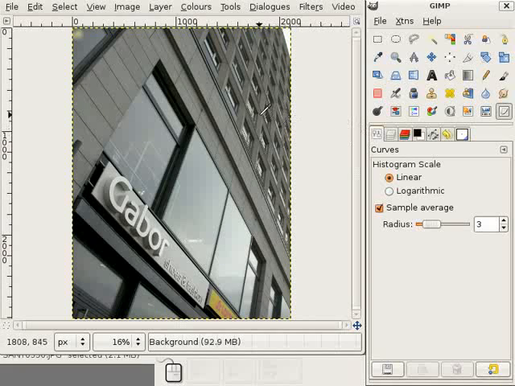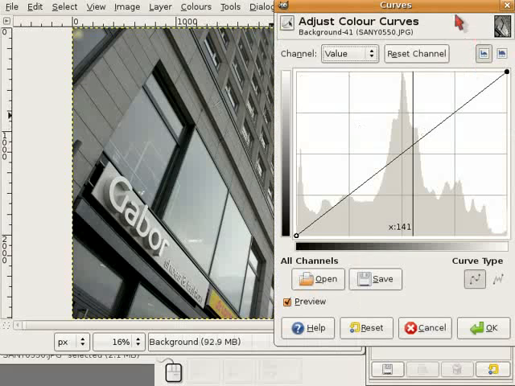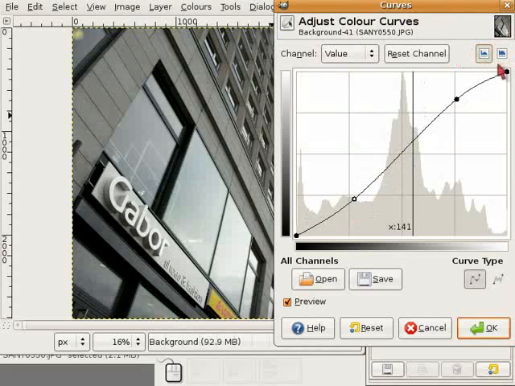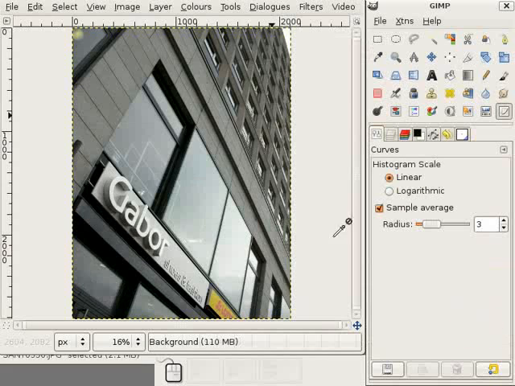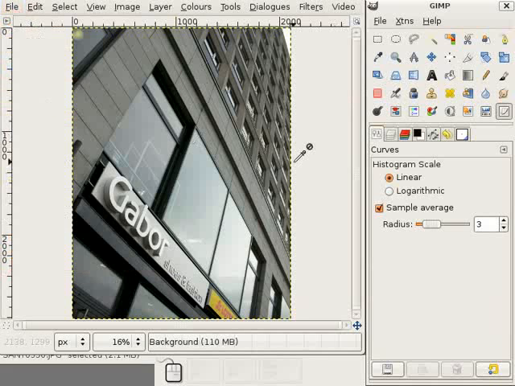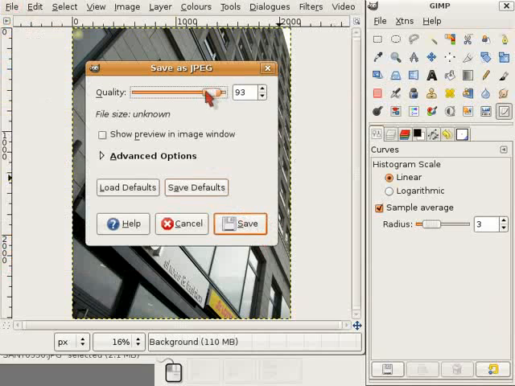And now let's get a little bit more contrast into this, and I use for that the Curves tool. You can use the Levels tool or others, but I think for me, the Curves tool is best, most flexible. Just put a slight S-curve on it, and I think we are done. Saving, and then the next one.